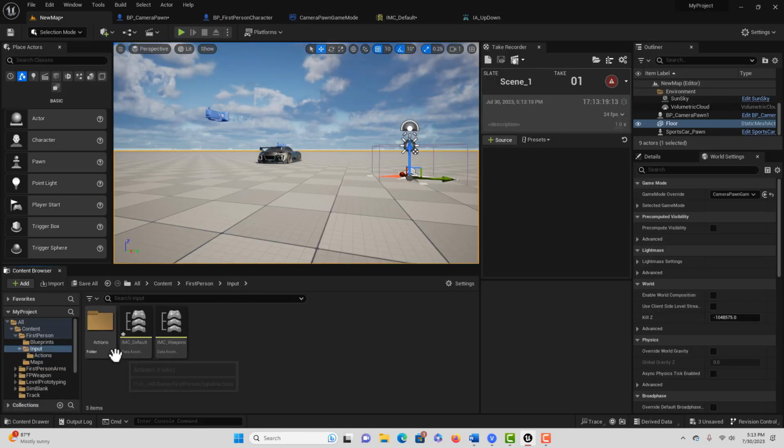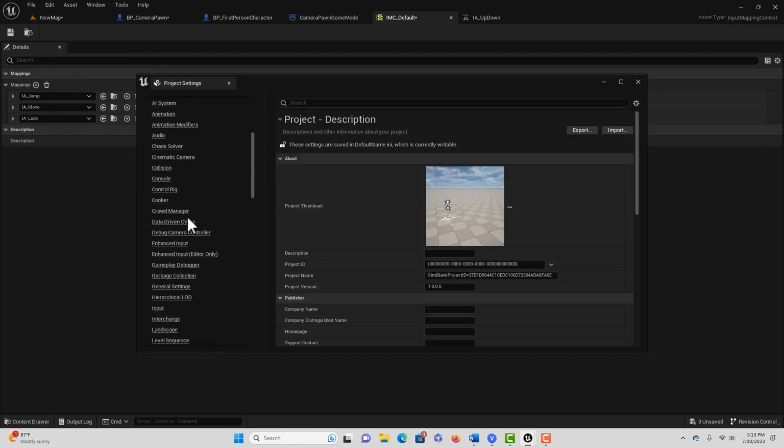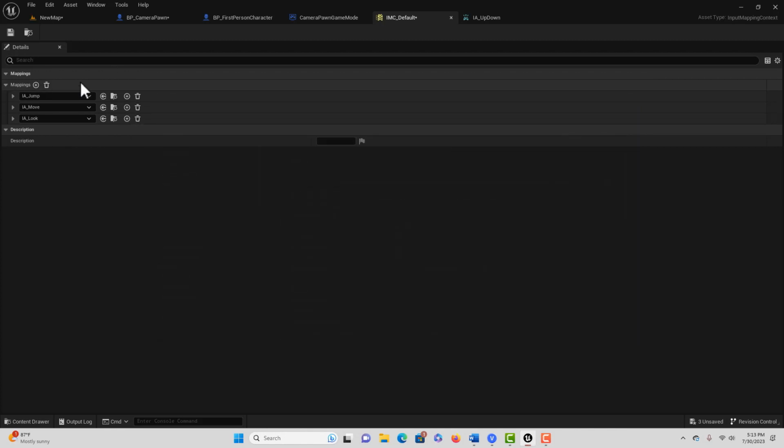We go up one level, and now we can come into here and add our mapping. This is exactly what we used to do through the project settings. If you go into input there now, you get a message saying this is now deprecated, go do it somewhere else. And this is where they want us to do it now. To add a mapping, it's very similar to how we used to do it.